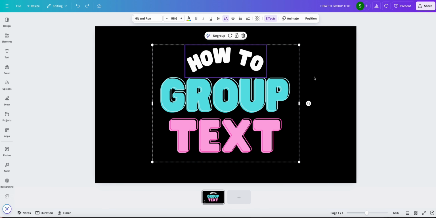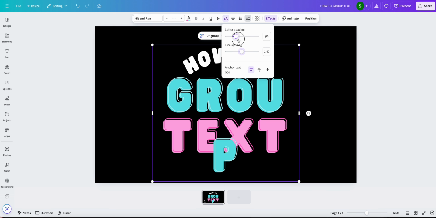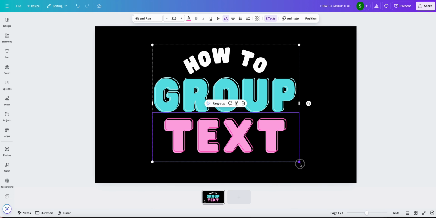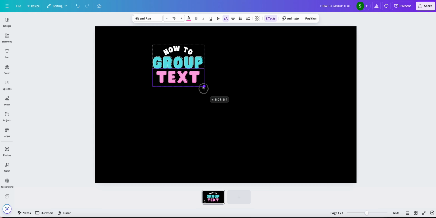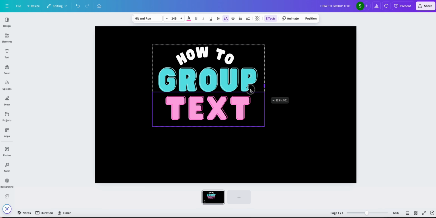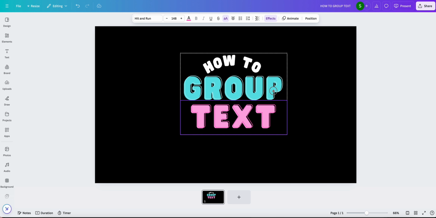Your elements are grouped. You can do a few things with the group itself. You can change its spacing, the line spacing. You can also change the letter spacing. You can size it to wherever you want it. You can make it smaller. You can change the context of the elements or the text just by simply dragging. It's very user-friendly and very easy to do.